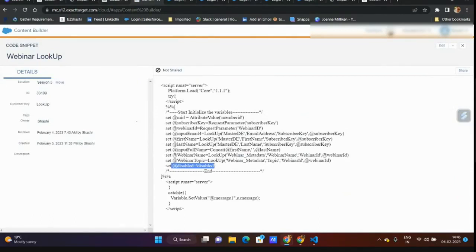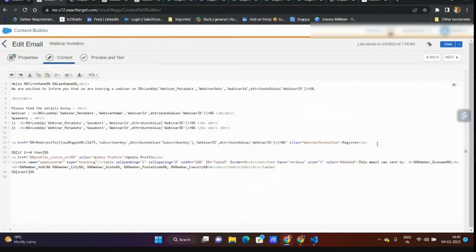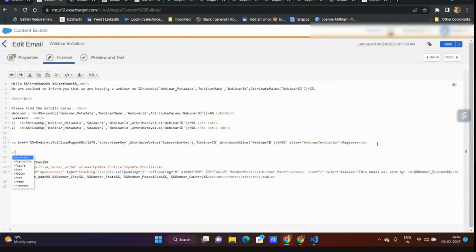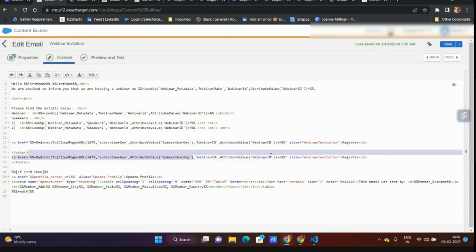Now, what I can do is create a footer, and inside this footer I want to have an unsubscription page. So if you want to unsubscribe, it is up to you. That will lead to a different discussion. I'm just leaving the subscriber key. It will take another page. Yeah, so this is there.